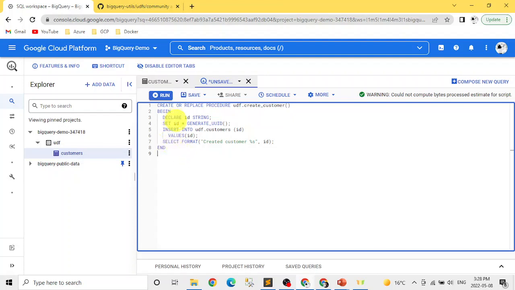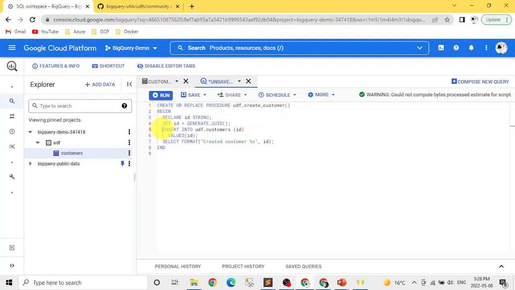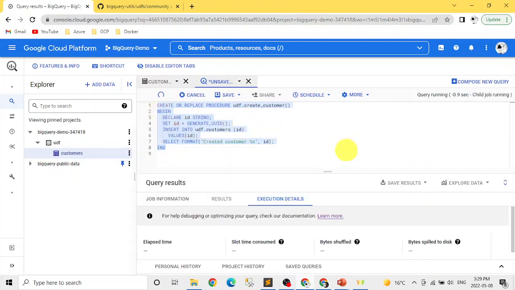this is our SQL query which we are trying to save as a stored procedure. At line number 3, we are declaring a variable, ID, and after that we are generating a unique alphanumeric ID using a built-in function. You can look at lines 5 and 6, where we are inserting that ID into our customer table. The customer table, which I already mentioned, is a table we already have in our dataset, which has ID as a column, and it's empty for now. If we execute this, it will create a stored procedure for us.